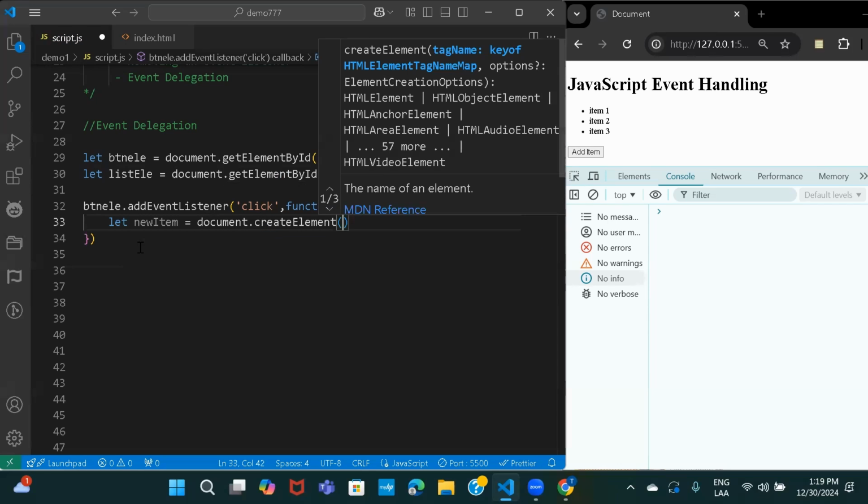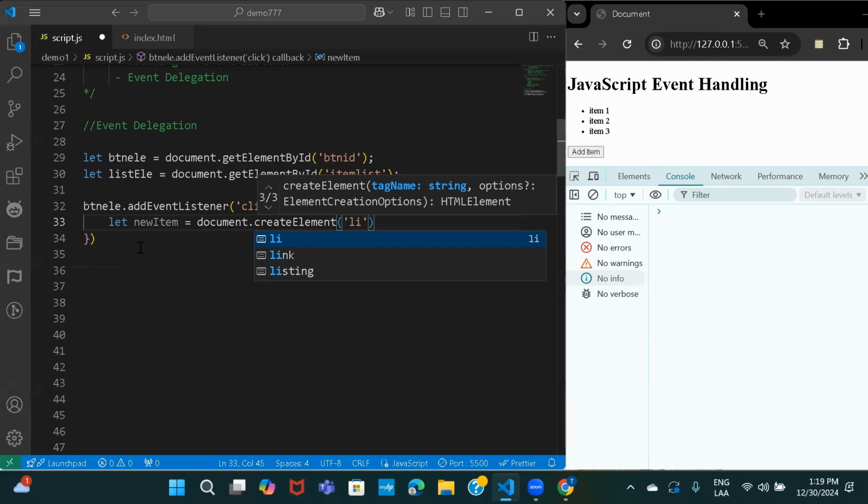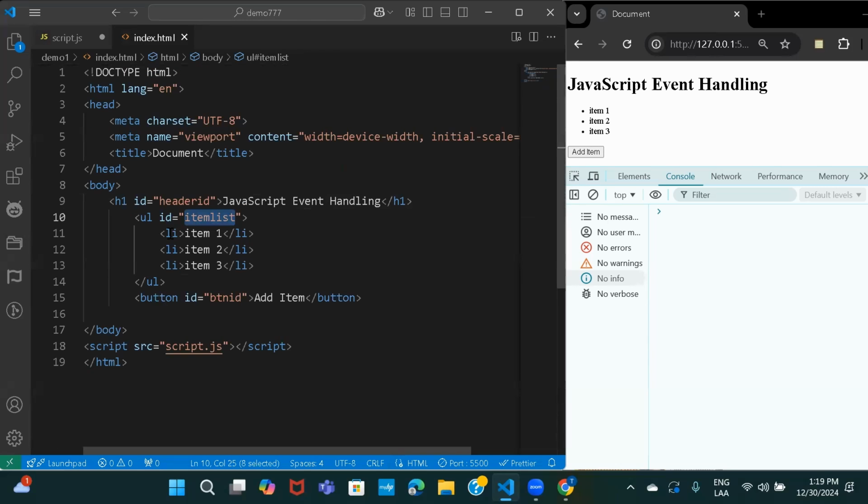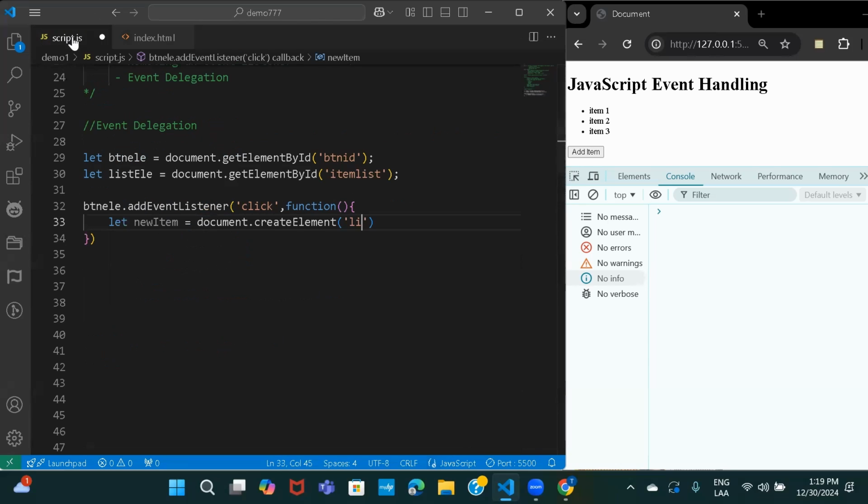And what kind of element do we have to create? List element, right? Li. What is the tag name? It's Li, correct? So even for the new item, we need the same tag, right? So that is what we are passing over here. So create element and then the tag name.